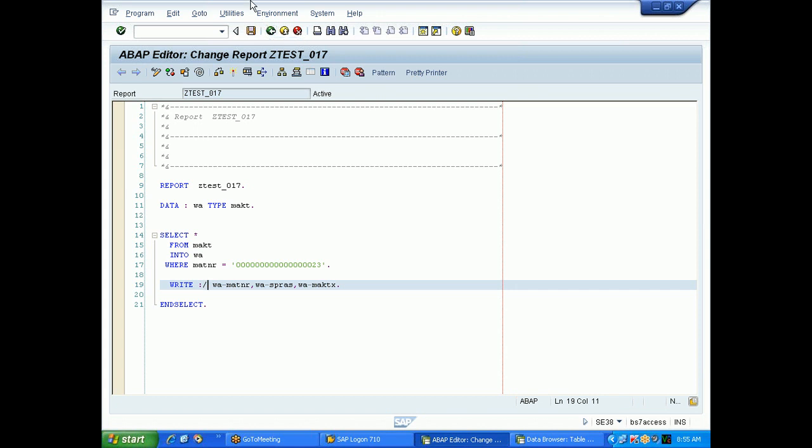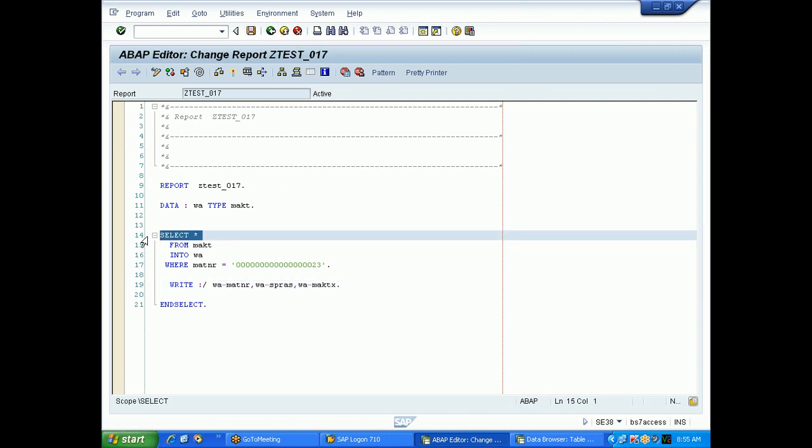So in this case, what is happening? You are going to the database table a number of times. Whenever the cursor sees the select statement, it goes to the database table and gets the data. Whenever it sees the end select, it goes back to the select again, and so on. So performance will reduce. To improve the performance, the internal table concept has come.